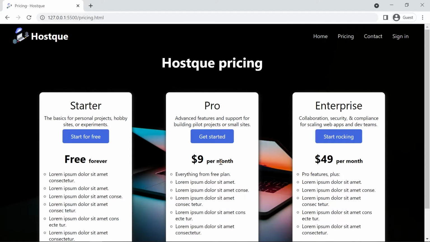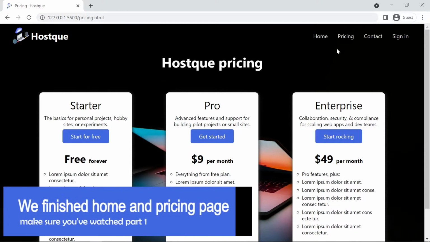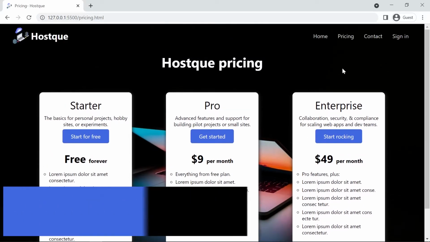multi-page website using HTML and CSS. So make sure you have already watched that previous video, and in this video we will be making our contact and sign in pages. So half of the work we have already done. We have also created our navbar. So now I'm gonna jump into the code editor.